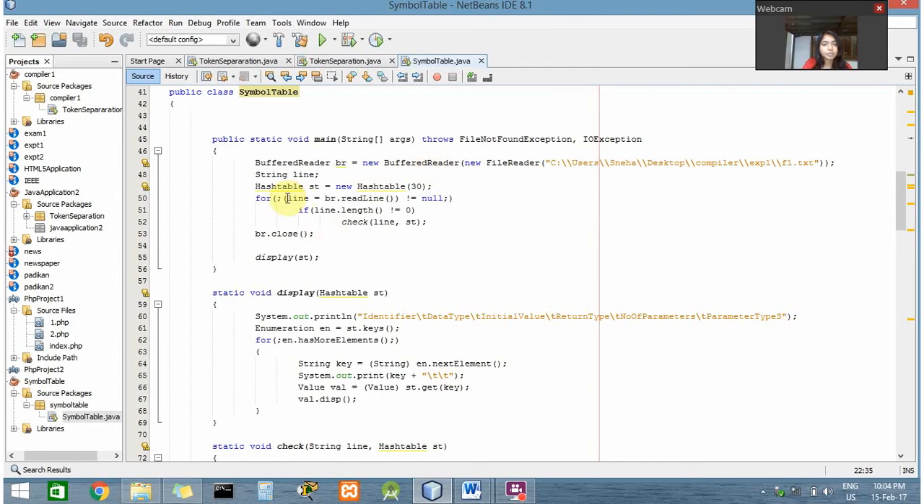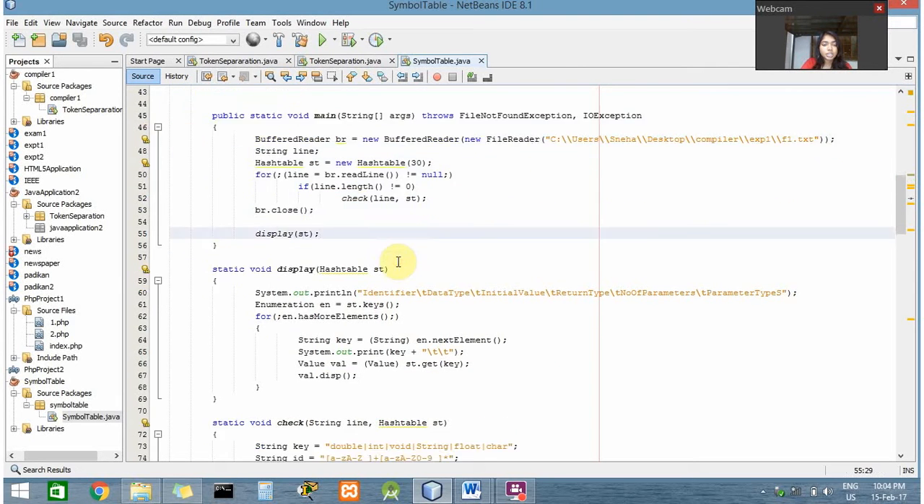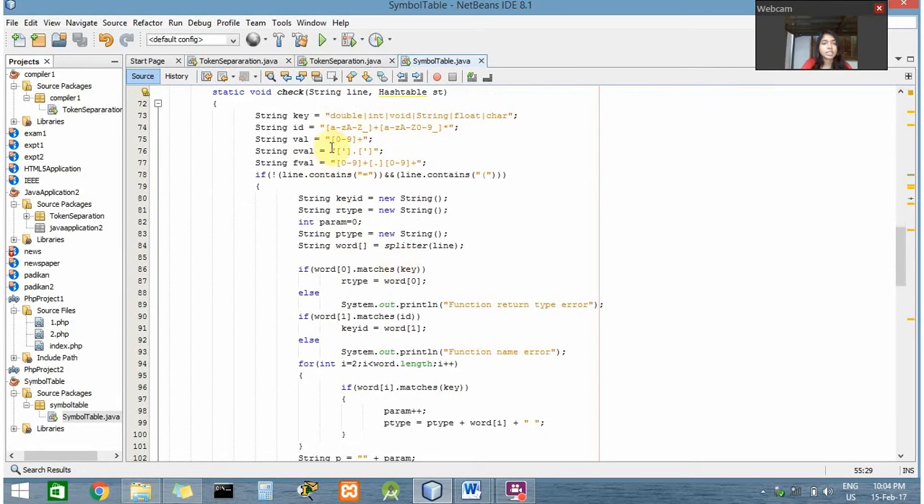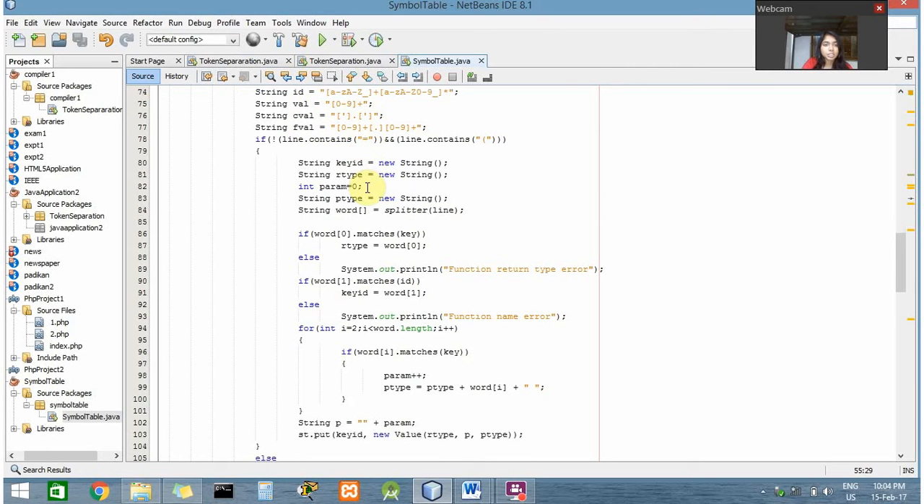of size 30. Then I read the file and store the value to the string line, and if the length of this line is not equal to 0, then I pass the line and the hash table as parameters to a function called check. In check, they will check what type of data it has. So first we are declaring many patterns. Key is for keywords, ID is for identifiers, val is for numbers, fval is for float numbers, etc.